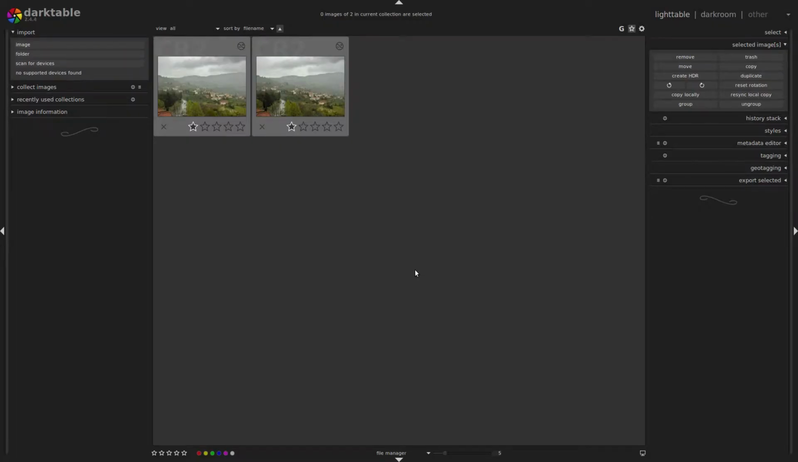Two weeks ago, I talked about how to import images into Darktable. One of my viewers pointed out that I didn't explain how to import a single image instead of a folder, and that I also forgot to mention some options in the import dialog window. I sincerely apologize for my mistake, and today I will make it right.